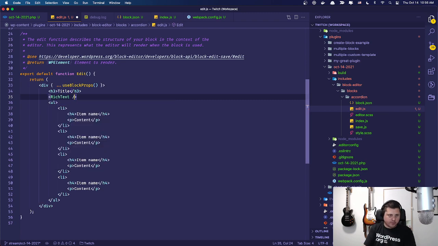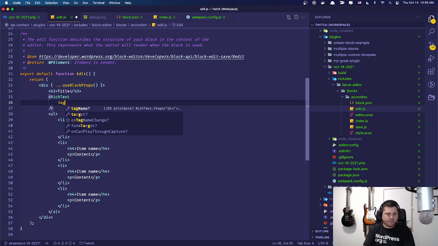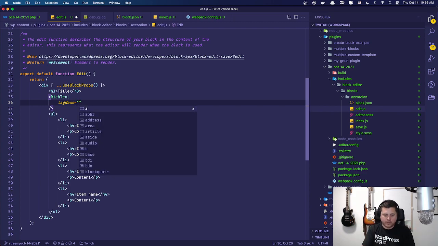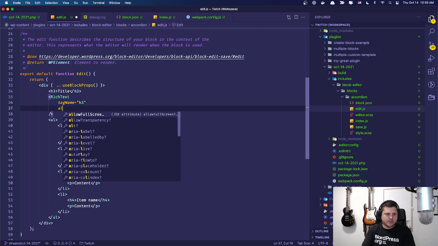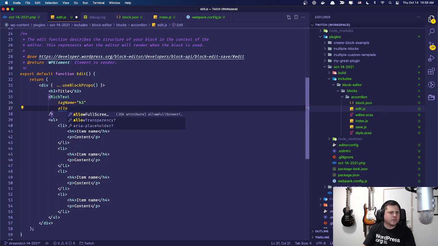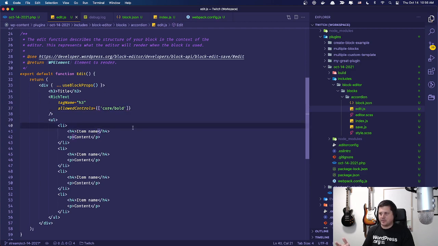So the rich text component takes a whole bunch of parameters. The first one is tag name. So tag name means whatever it's going to be wrapped in. So we want it to be an H3 because that's what this is going to be. We also want allowed formats, right? I think that's it. So if I just do, I want to do bold here. I think it's core bold. I'm not making these up. I just happen to know these off the top of my head.